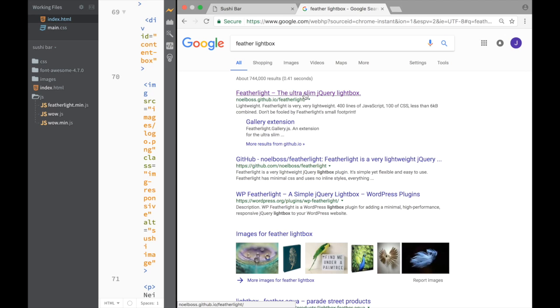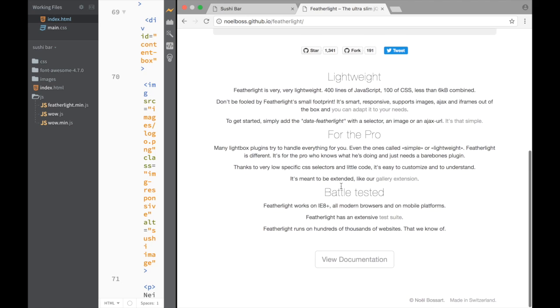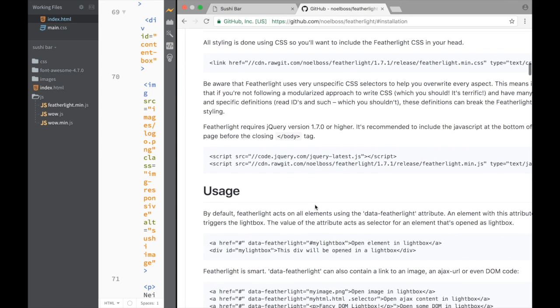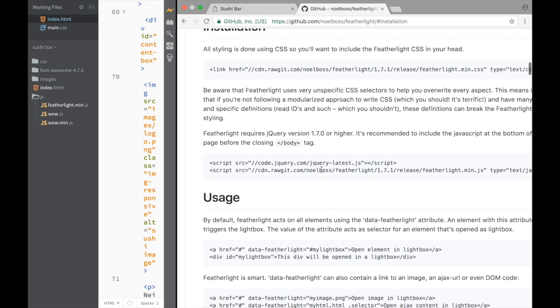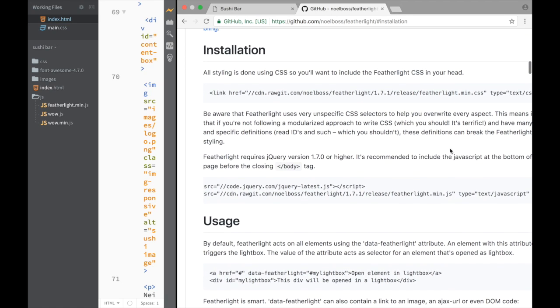Featherlight, Ultra Slim jQuery Lightbox. So we just press OK. We can download it, or we can get the CDN if we want. Over here we have instructions, and the only thing is, as always, we need jQuery, and we need Featherlight min.js, that's going to be one file. And then we want the min CSS.